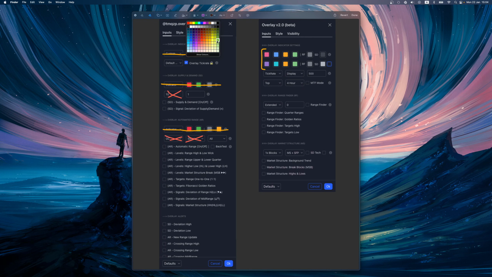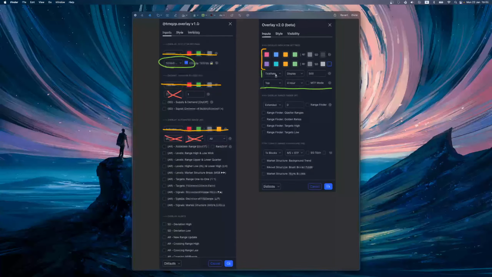So let me just highlight in green. So basically the main new features of Overlay version 2.0 are the multi-time frame aspect of it, which basically replaces, like I said, the old overlay tick rate kind of thing, which is still here, but might in the future also be removed as it's kind of not necessary anymore. But yeah, I left it there for now. And yeah, we'll see how it goes in future updates.